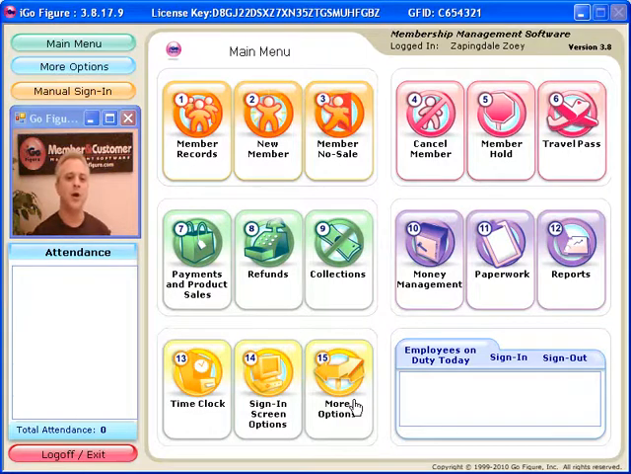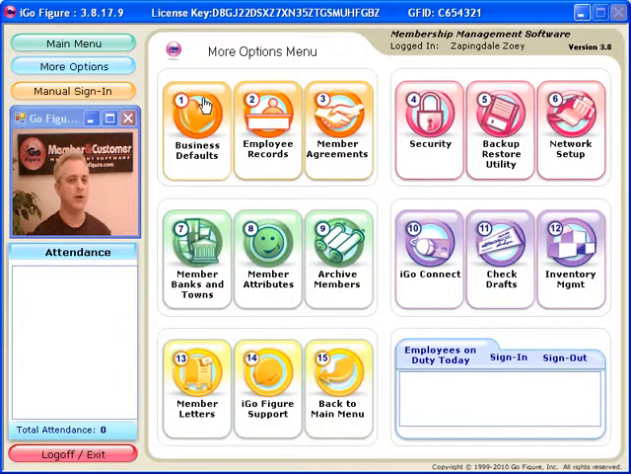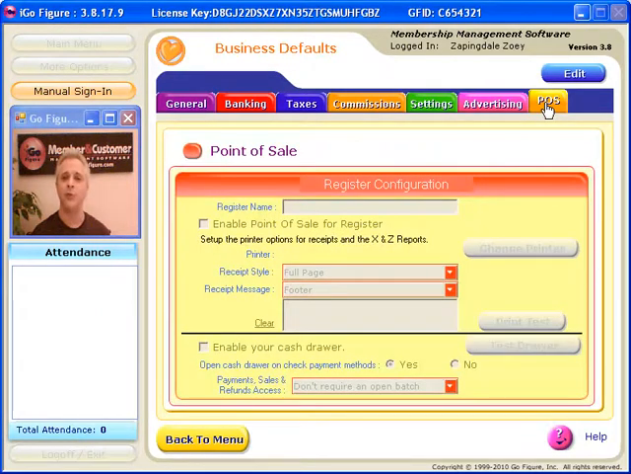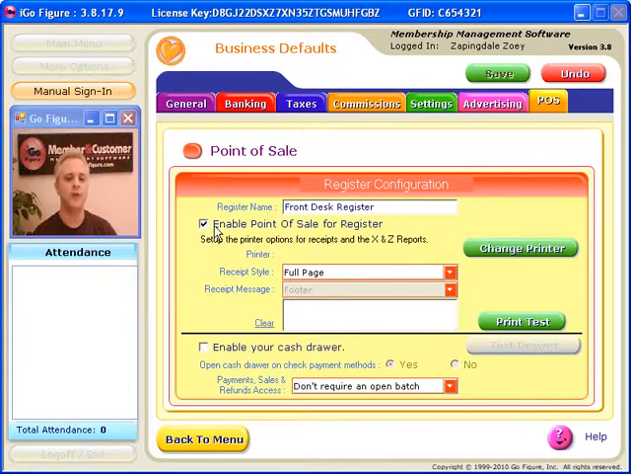We need to go to More Options menu and button number 1, Business Defaults. And you will notice that there is a new tab here at the right, a yellow tab called POS, or Point of Sale. Let's click on Edit, and the very first thing we want to set is the register name. You can type anything you want, person's name, or main register, or front desk register, or however you would like to identify your register. Next, click right here where it says Enable Point of Sale for Register. You'll see all these options become available.